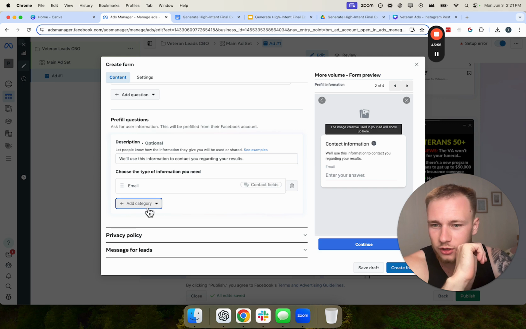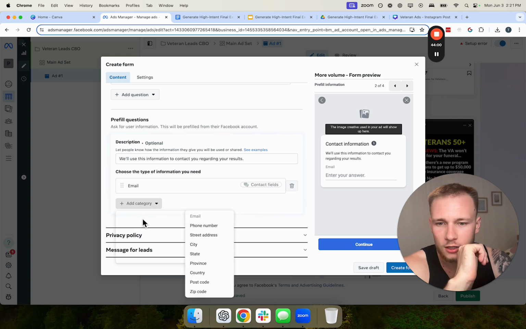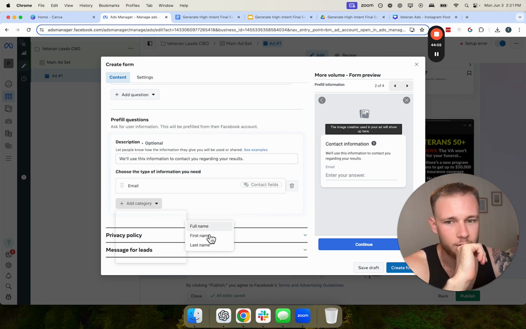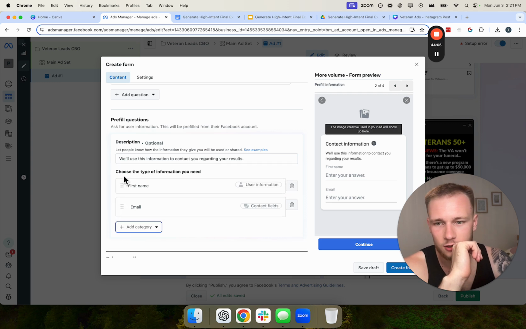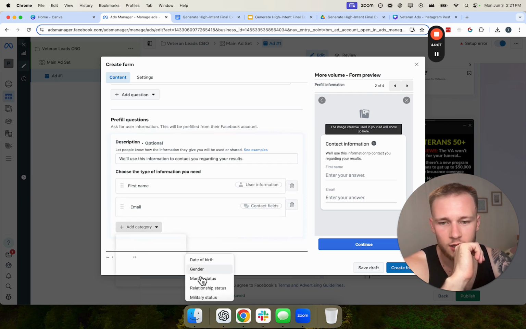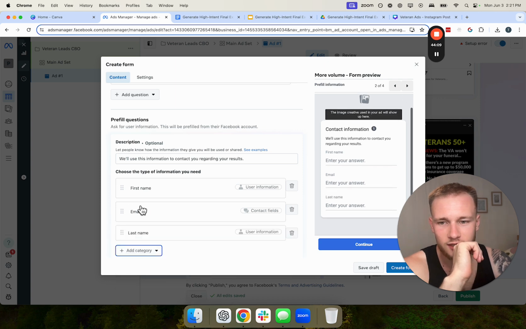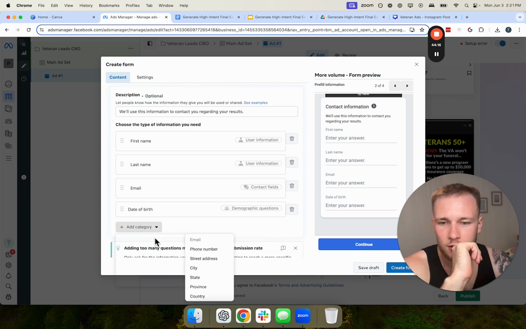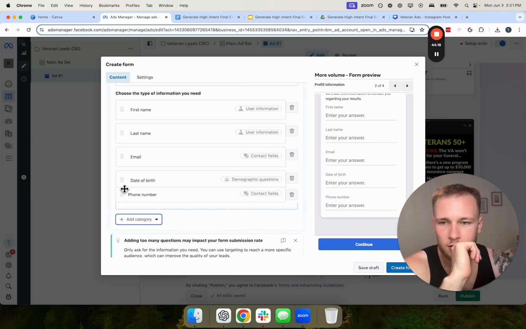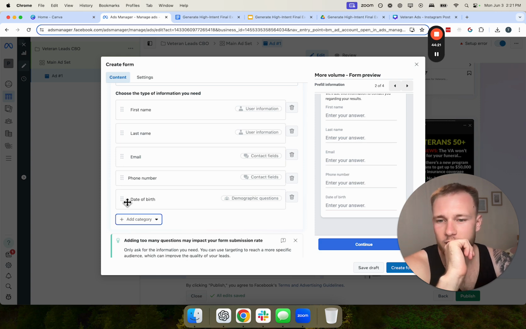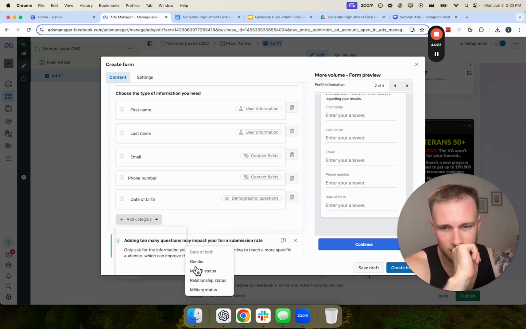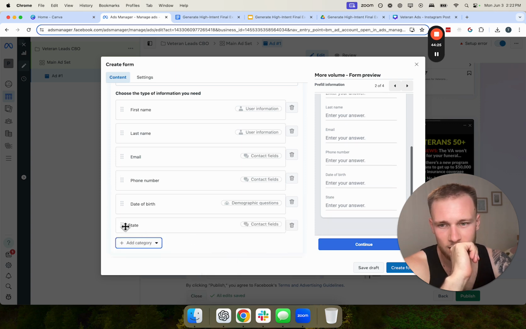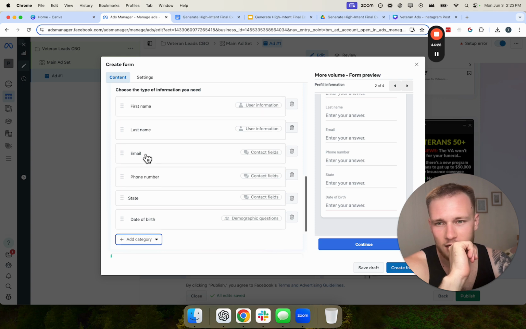So this is so glitchy today. What on earth? Okay. So I'm going to try to get through this because it's glitching out like crazy. So I'm going to get first name, last name, and then I'm going to get date of birth, phone number, email, and then state. And I'm trying to think, I believe that's everything I need.